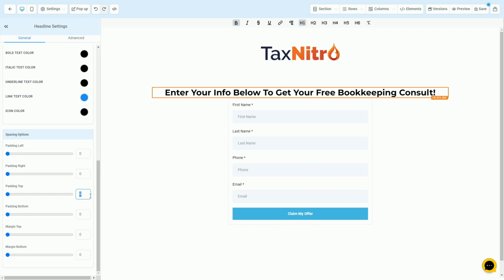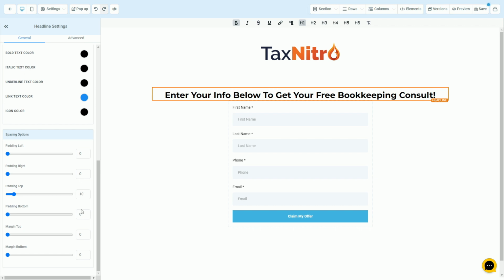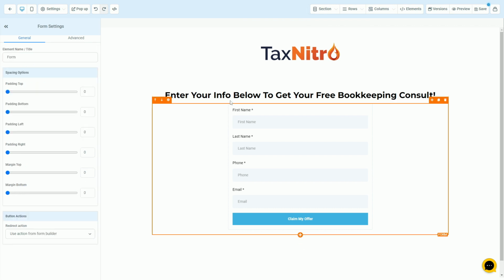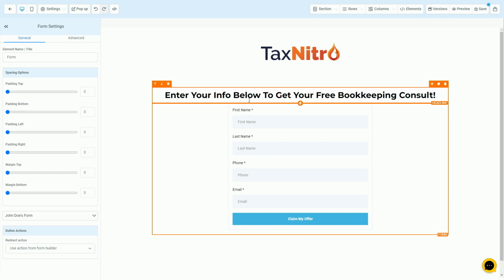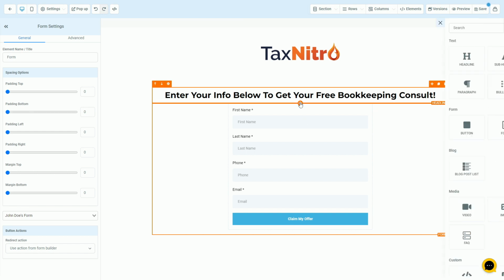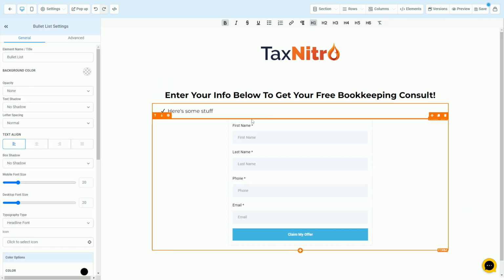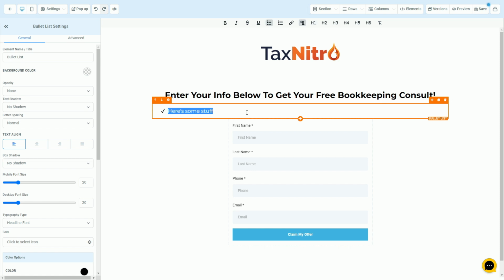And I'm just going to increase the padding to 10 on the top and 10 on the bottom. And that's going to just drop it a little bit higher and a little bit lower from this thing right here. The other thing that you can do is you can add a bullet list. A bullet list is always nice to have because it's something that you can add in and say like, here's all the stuff you're going to get when you do your bookkeeping consult.